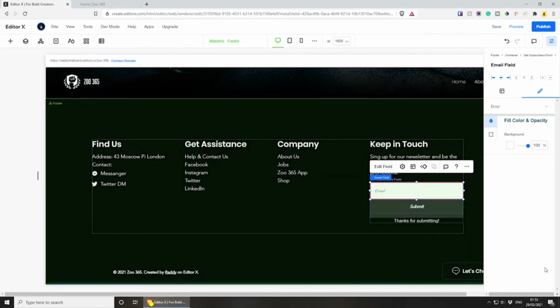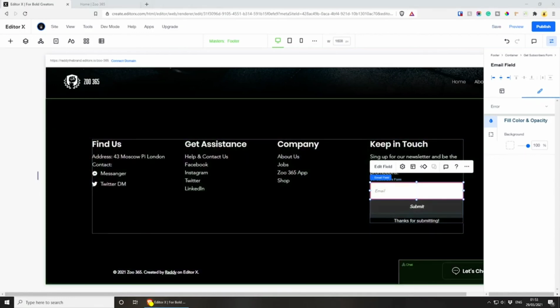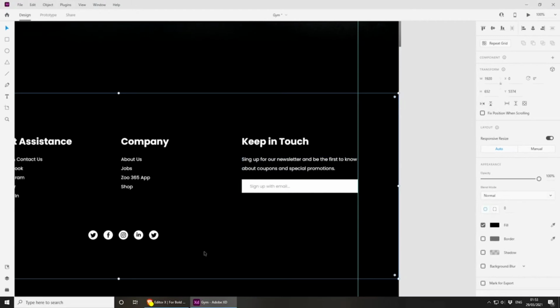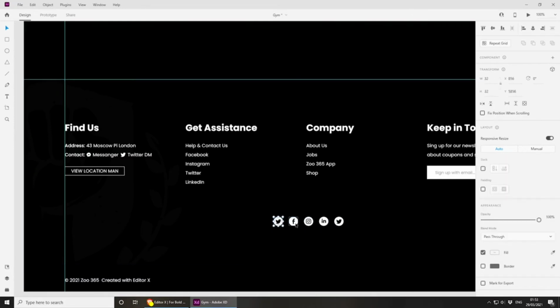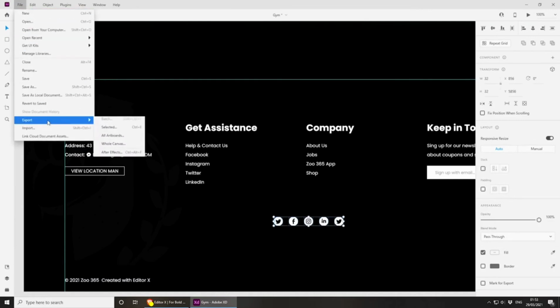The last thing, let's have a look at the design. The last thing that we have, obviously we need to remove the border. We have this image at the bottom, which I can do, and we have the social icons. Now for the social icons, we can export all of them. So file, export, selected.